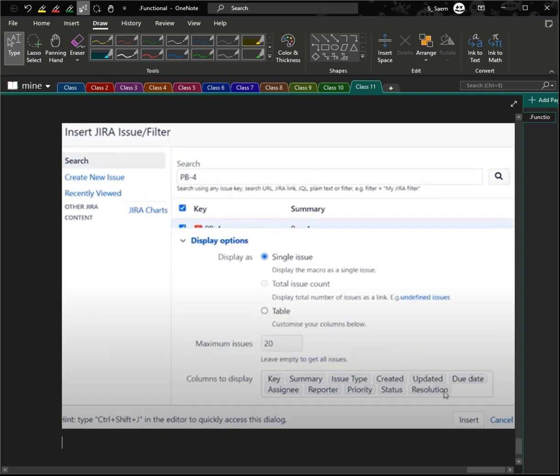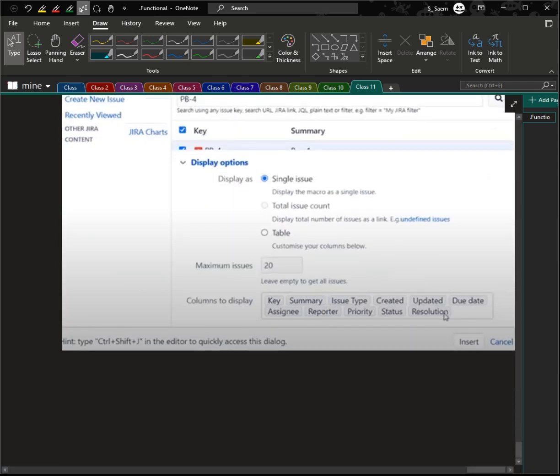Now, to add multiple issues, use the same Jira macro. Once you insert the macro, you can filter by the issue types. And Jira uses a table format. This is great for tracking progress across multiple tasks and bugs.